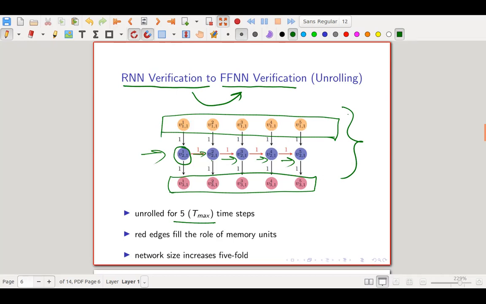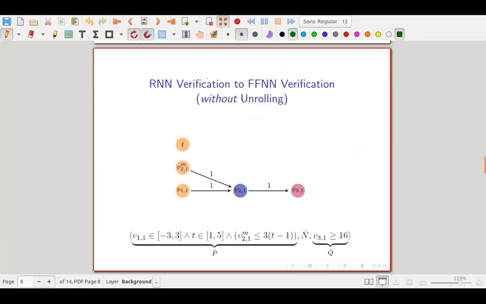Okay. And why are we interested in this? Because we know how to solve this problem. Okay, so we know how to solve the feed forward neural network verification problem. So we can transform this into this. And if we can do that without unrolling, then that's great, because the solution that we know of this problem is exponential in the size of the network, and therefore we would like to get as small an FFNN as possible.